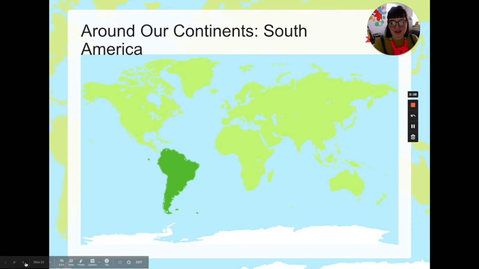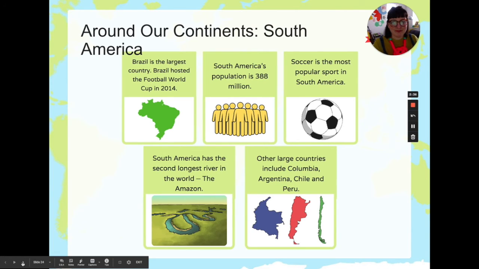Now we are going to go to South America. And this is a really exciting continent, I think. Brazil is the largest country. It's a huge country. They hosted the Football World Cup in 2014. They're a very good football team. Well, they always were when I was younger, anyway.